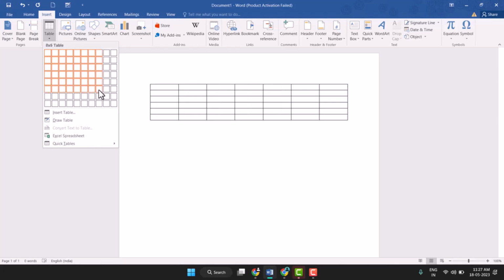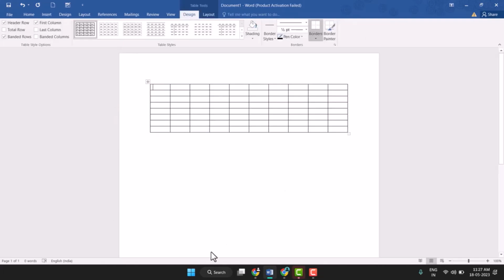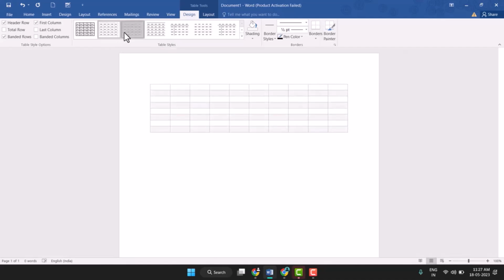You need to select this table, like this, 10 by 8. So firstly select this and click on it to create this table, and you can customize this table here.